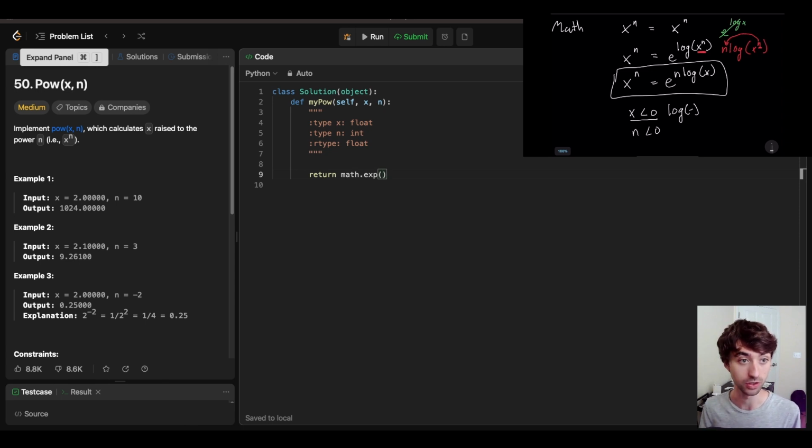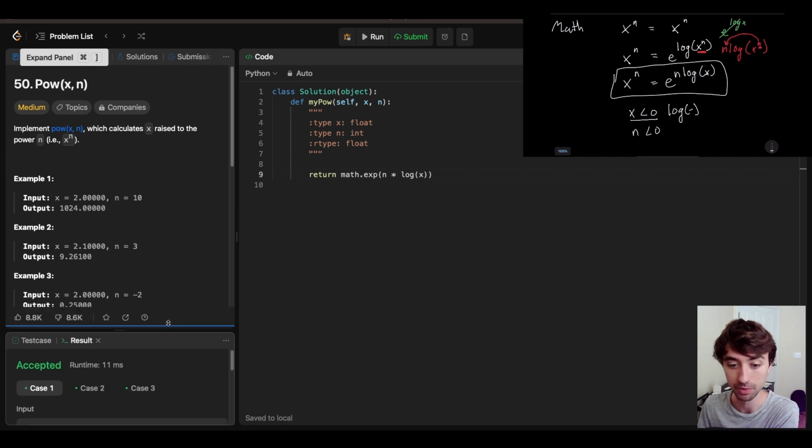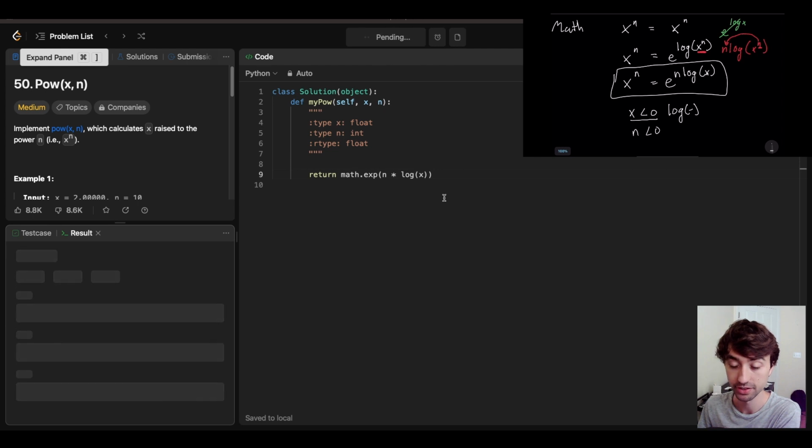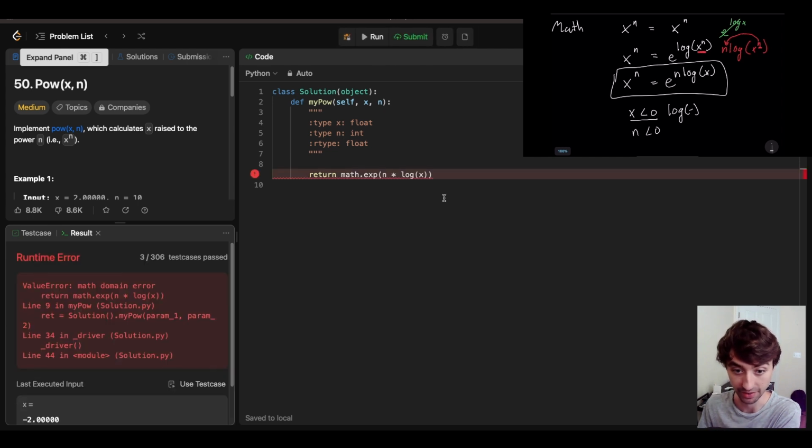So looking at our equation, we can just do n times the log of x: math.exp of n times the log of x. So this is the equation we solved for, and I'm going to run this just to show what happens, because this is technically all we need, but we have to think about a number of other cases. As you can see, that actually solved all three test cases. But if I submit this, we should find that it doesn't pass everything.